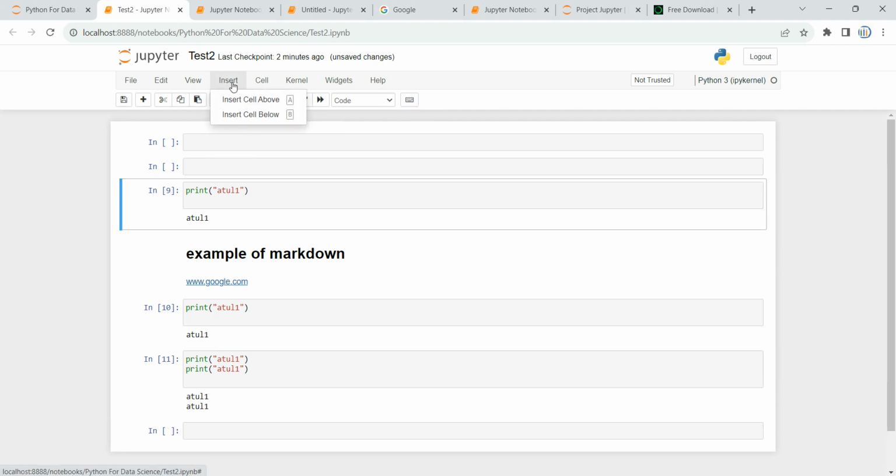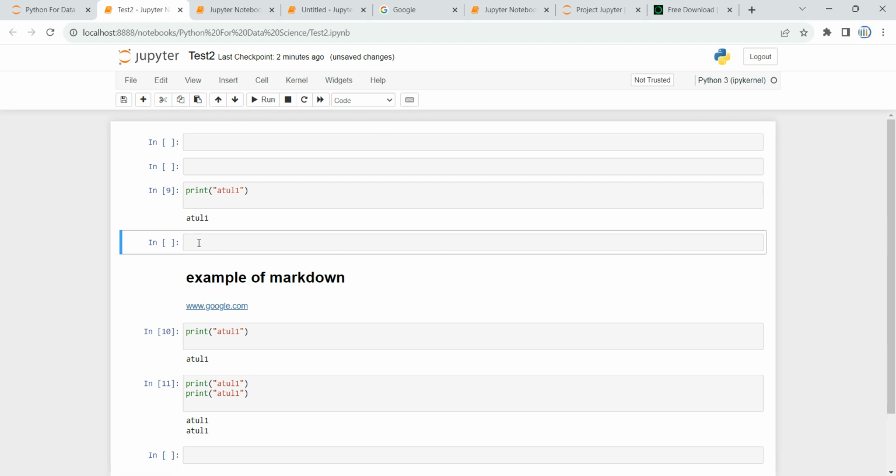Similarly, the next option that we have within insert is insert cell below. Either you can simply press B, or you can click on this insert cell below and a cell will be inserted below this particular cell.